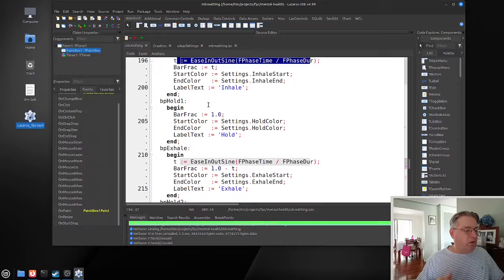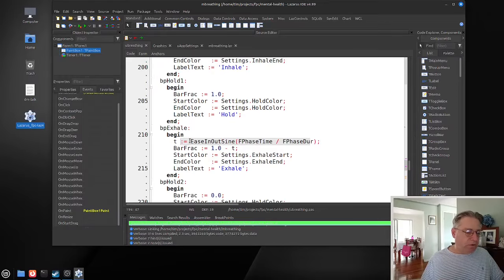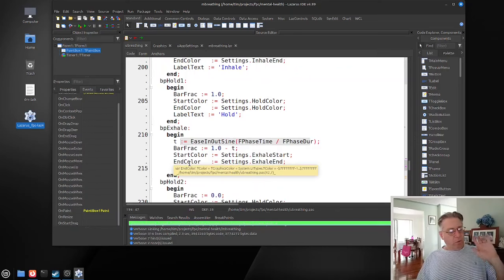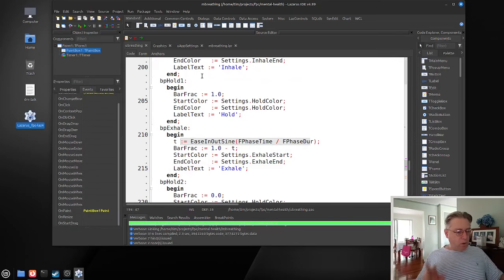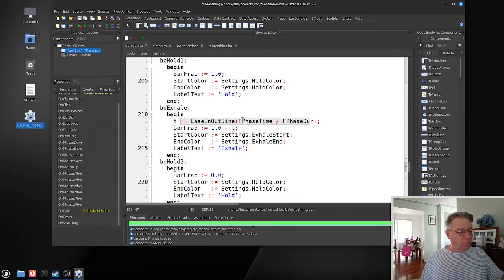And we have one of these cases here for each of the different states of the program. So there's going to be one for the inhale, 2 for the hold, and 1 for the exhale. Why are there 2 for the hold? Because we need one once we've inhaled, where we need to draw the bar fully, and the other one is when we've exhaled fully, and we need to show no bar at all.